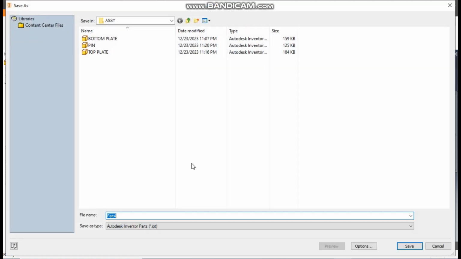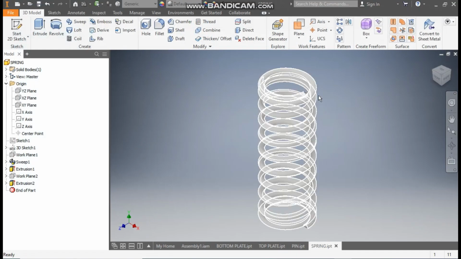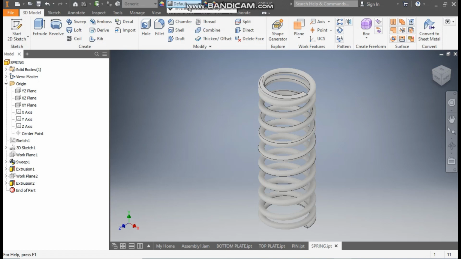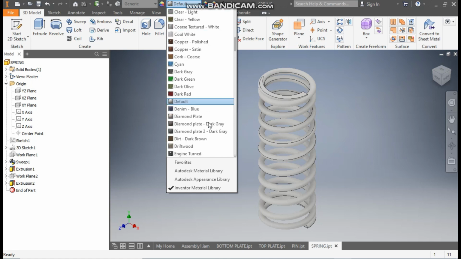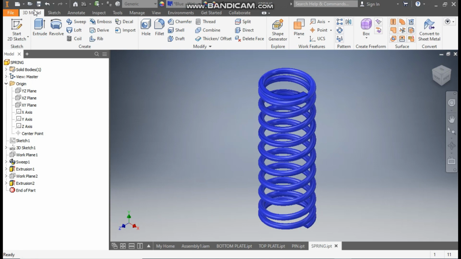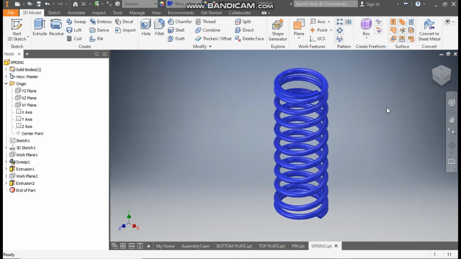Now save it as spring. Okay, and save. So this was the part 4. Now from here we will define the appearance. From here you can give the appearance to blue wall paint glossy. Okay, and save. Now we have completed all the 4 parts, so we will make the assembly.